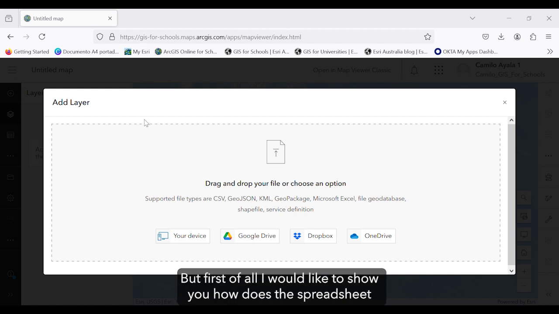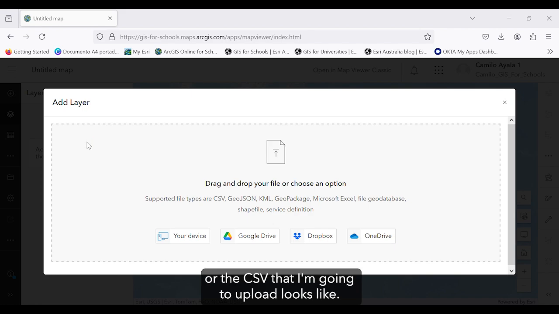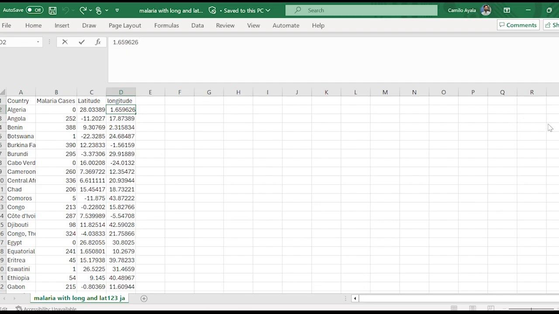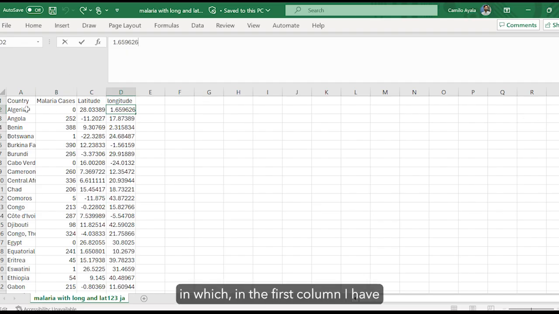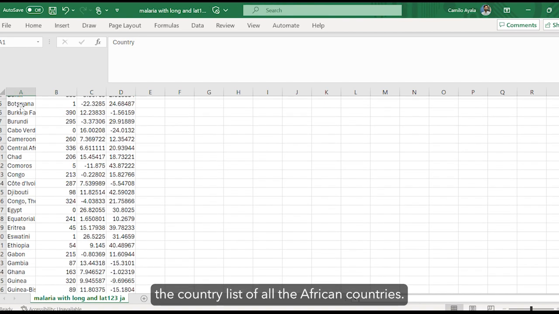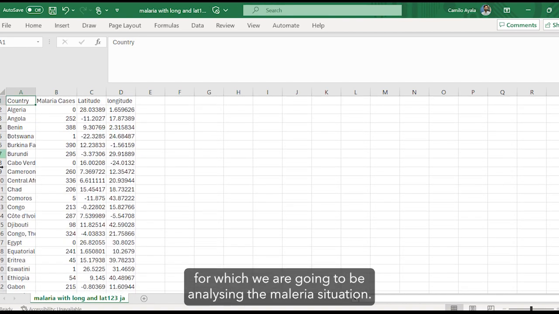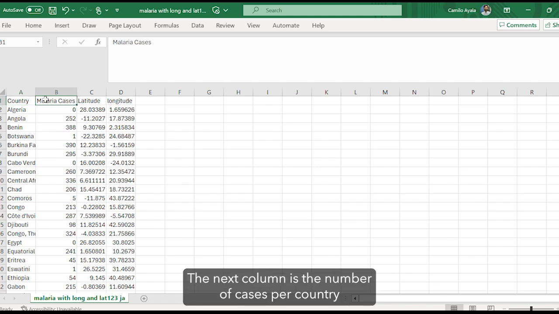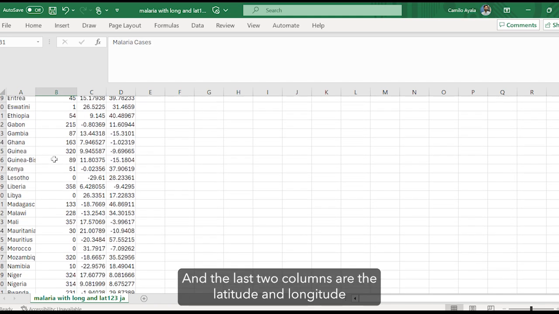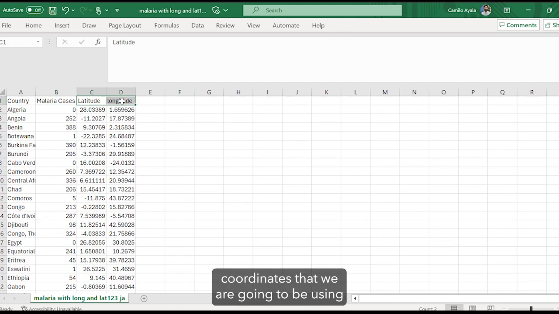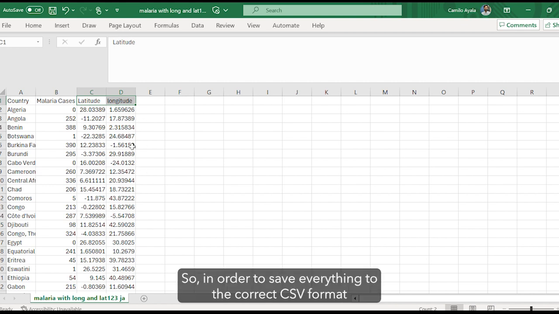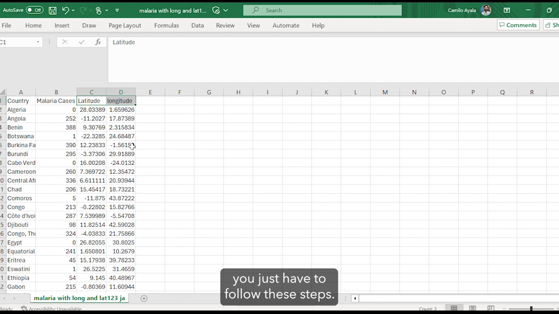But first of all, I would like to show you what the spreadsheet or the CSV that I'm going to upload looks like. So this is my spreadsheet, in which in the first column I have the list of all the African countries for which we are going to be analyzing the malaria situation. Next column is the number of cases per country. And the last two columns are the latitude and longitude coordinates that we are going to be using to locate our dataset. So in order to save it into the correct CSV format, you just have to follow these steps.